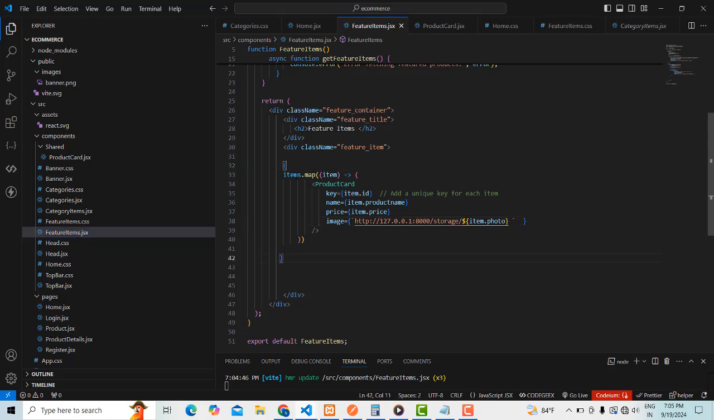Open the bracket and close the bracket. You have to make the arrow function and close it. After that, you have to write this product. You have to write it the same way like this, and it will work fine.